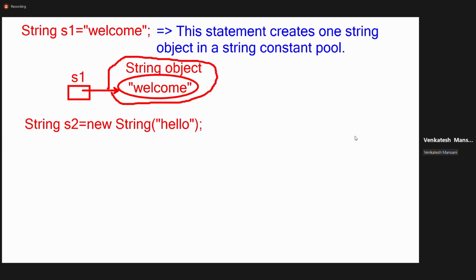This is one memory block, like a heap area. Inside the heap area, one more memory block will be there: the string constant pool. In this pool, one object is created, and that object is referred to by S1. What does S1 contain? Hash code. Here S1 contains the hash code.